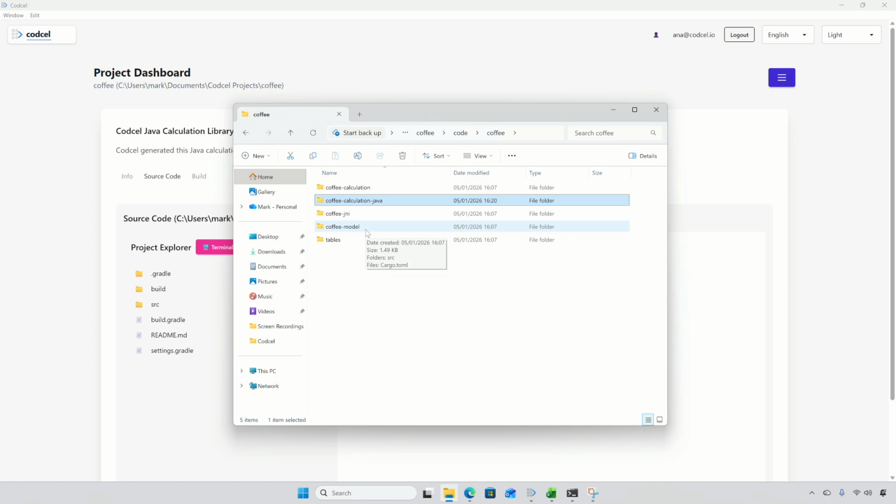Next, we have Coffee JNI. This is the bridge, the diplomatic relationship between Java and Rust. And finally, our familiar Coffee Calculation Java project. Important note, don't move or delete anything. Everything is wired together very deliberately, like a production system, or a suspicious home espresso machine.